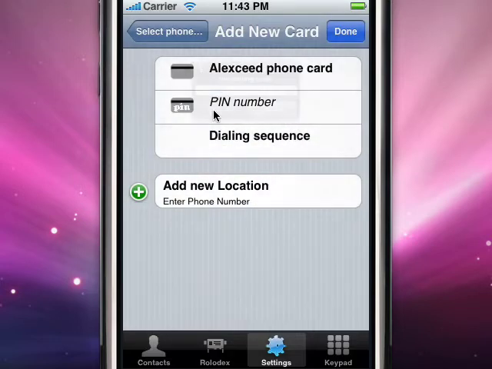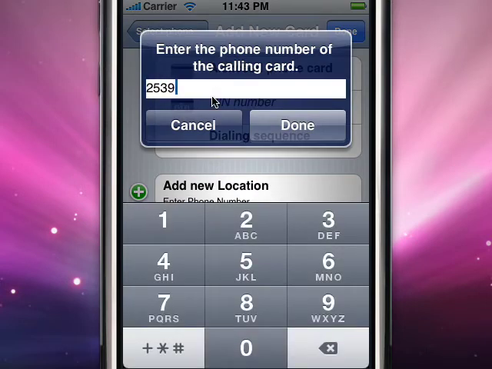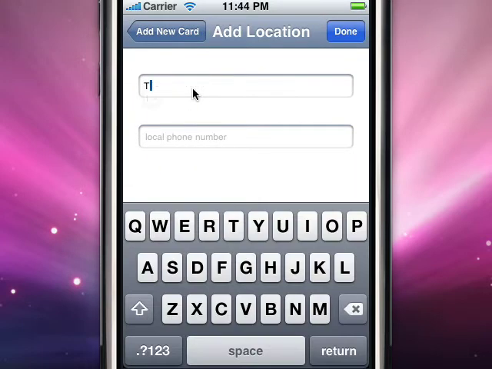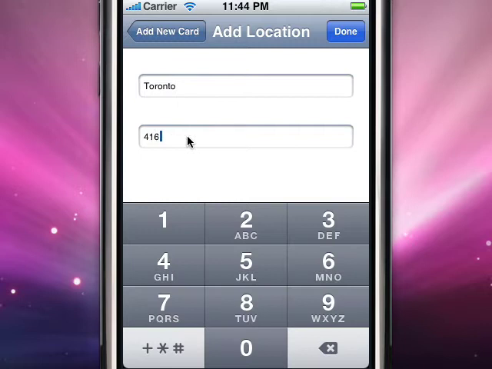At this point, we enter our PIN number. So we now need to set up the card's phone number. We can set up one per location, which, depending on your carrier, could save you money while on the road.